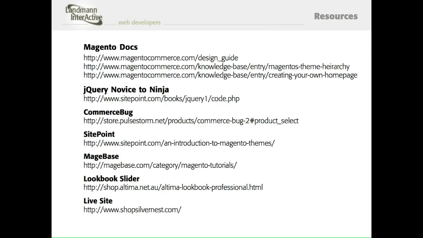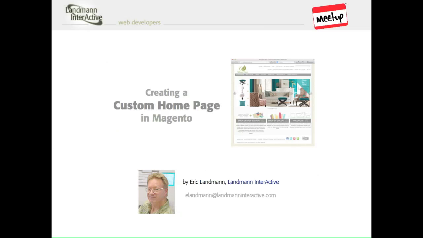And the site that we've been talking about, if you want to actually see it live and running, it's under shopsilvernest.com. So that's my presentation walkthrough of creating a custom home page in Magento.